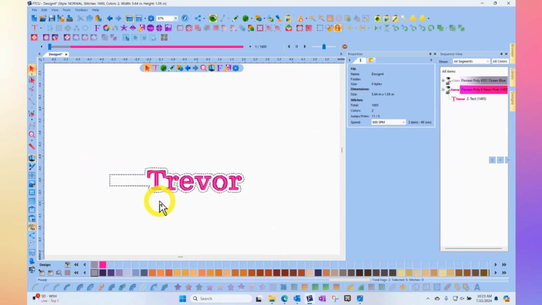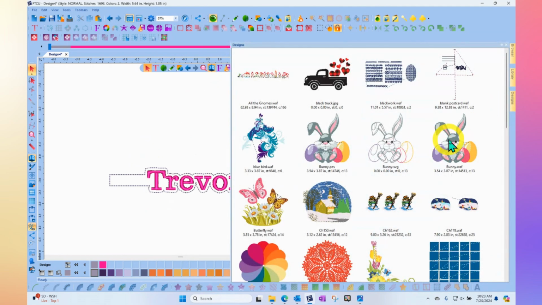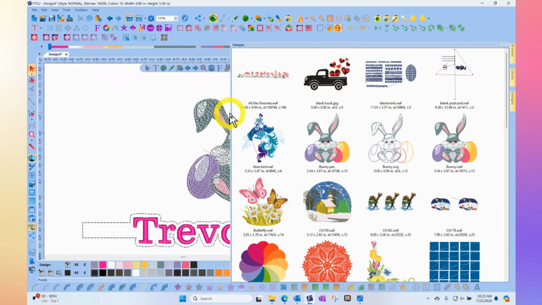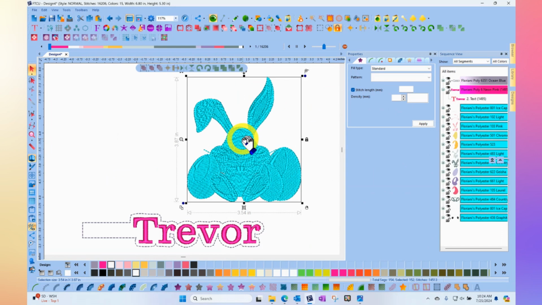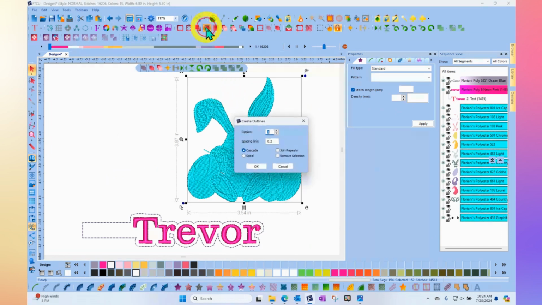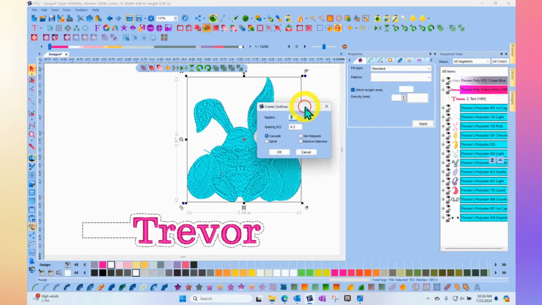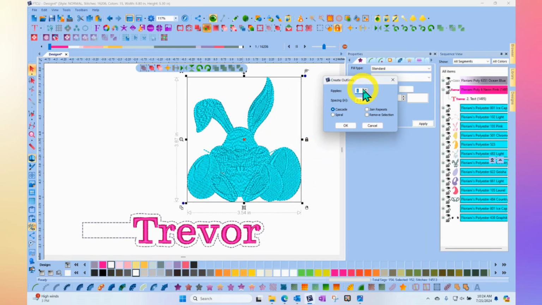To get started, the first thing I want to point out is that this here is our Create Outlines tool. And if you have, for example, an embroidery design on your screen, all you would need to do is select that design, and then the tool Create Outlines becomes available. And when you turn on Create Outlines, the question is, how many outlines do you want? You can make one or more.